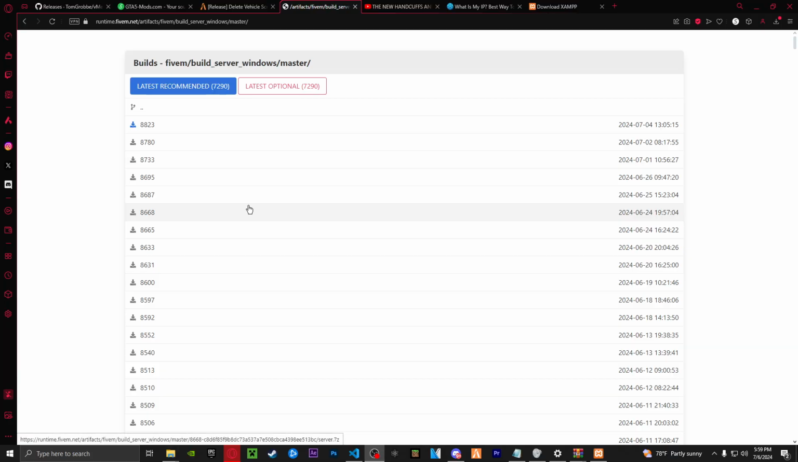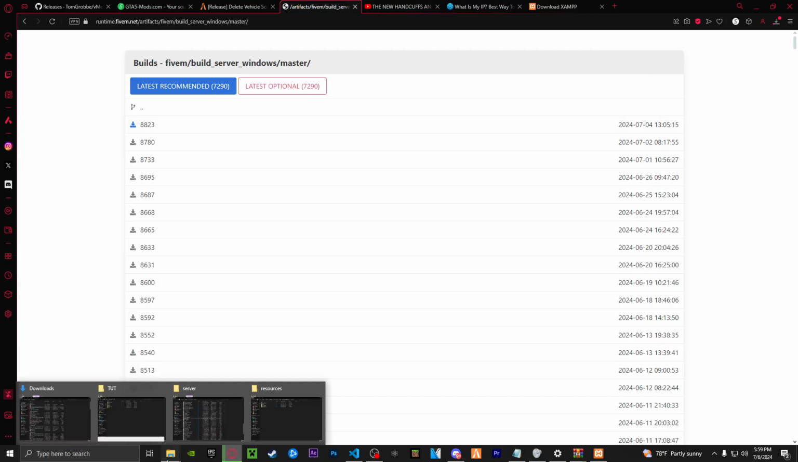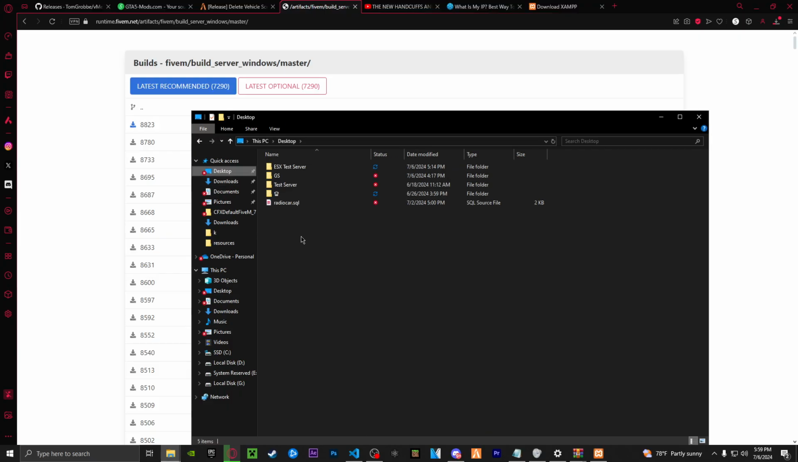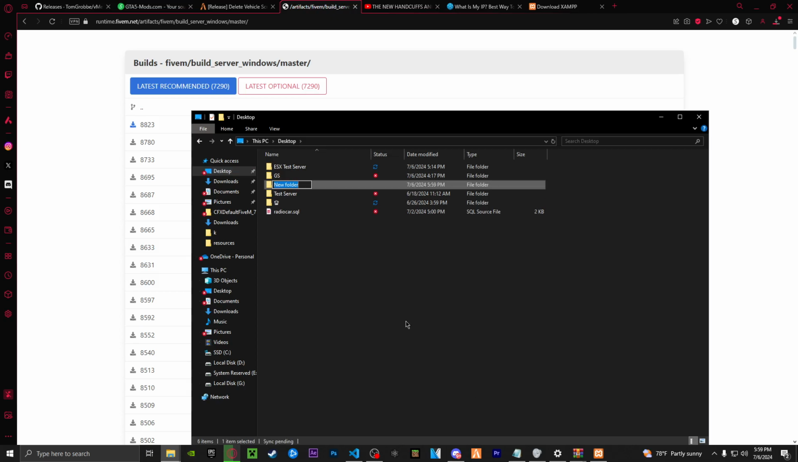Now if you fast forwarded to how to set up a QBCore server, go ahead and click the first link in the description. It'll take you to the FiveM artifacts, and we're going to use the latest recommended, but if you have anything specific, then you can go ahead and find that. Just download the latest recommended. And while that's downloading, go to your desktop, and on your desktop, make a new folder and name it what you want to name your server.